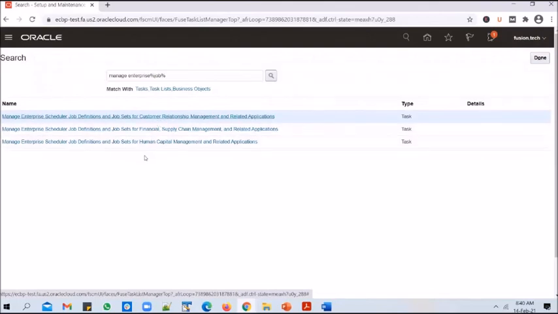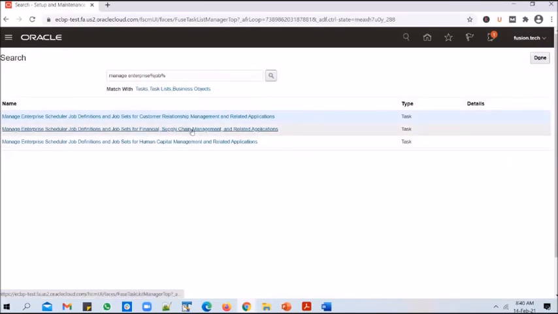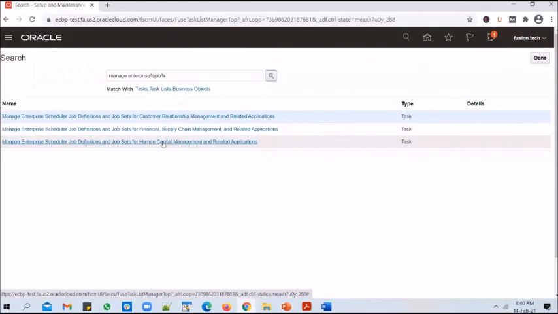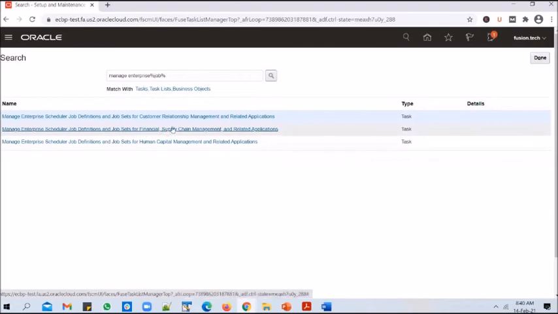But why 3 tasks? Because you might be defining a job for a different application, right? So if you are defining a job for a financial or supply chain management, you can use the second task. If you are creating a report and registering ESS job for HCM report, you can use the third task. If it's a CRM, use the first task. So since this report is AR invoice print report, I will use the financial supply chain management related task. Click on it.